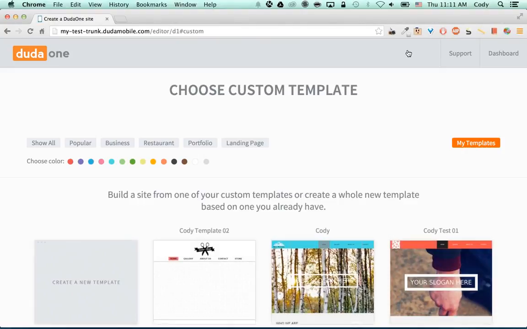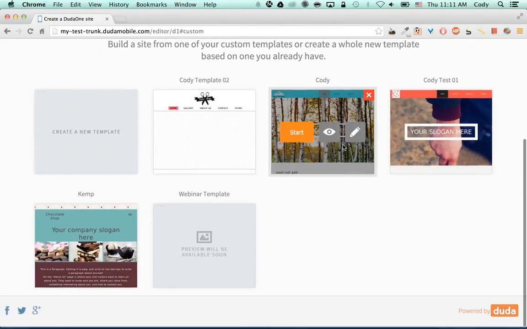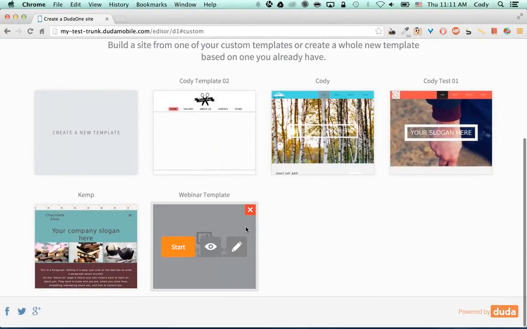And when we do click Done, now you can see this will be added to our My Templates area. And the preview will be available in just a minute. And as we mouse over, you can see we now have the option to start a new website from this template, or we can preview it. Let's go ahead and do that. Let's click Preview.